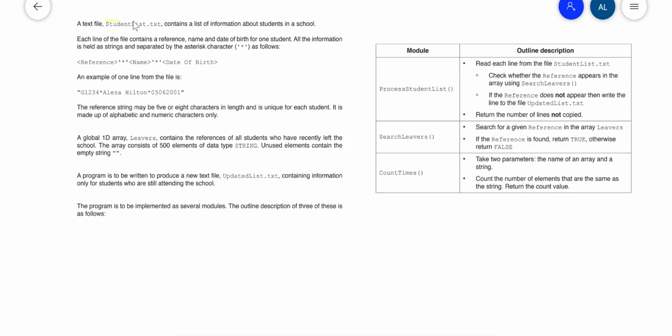So we know that we're using a text file. So I'm going to just highlight text file. Information about school students. Each line of the file contains a reference, a name and date of birth for each student. All information is held as strings separated by an asterisk. So we've got asterisks here, asterisks here.